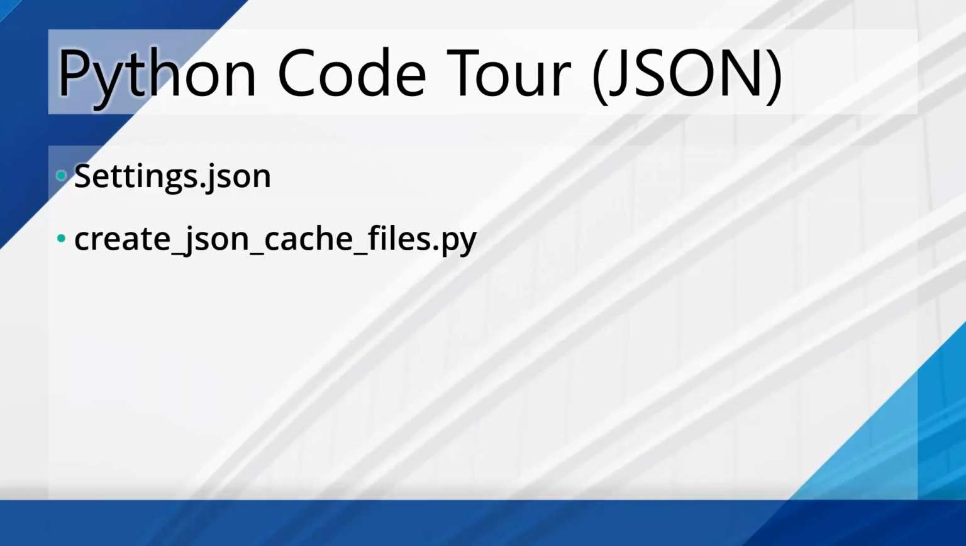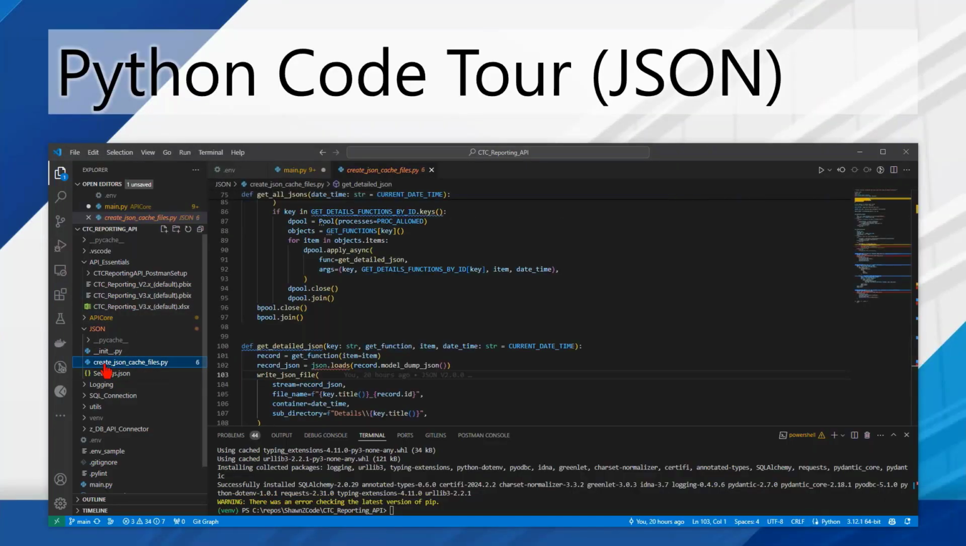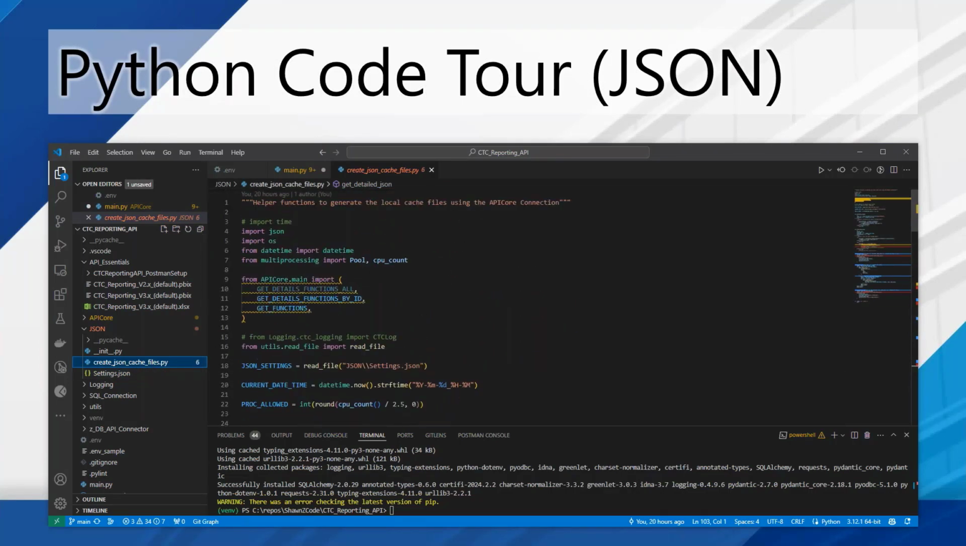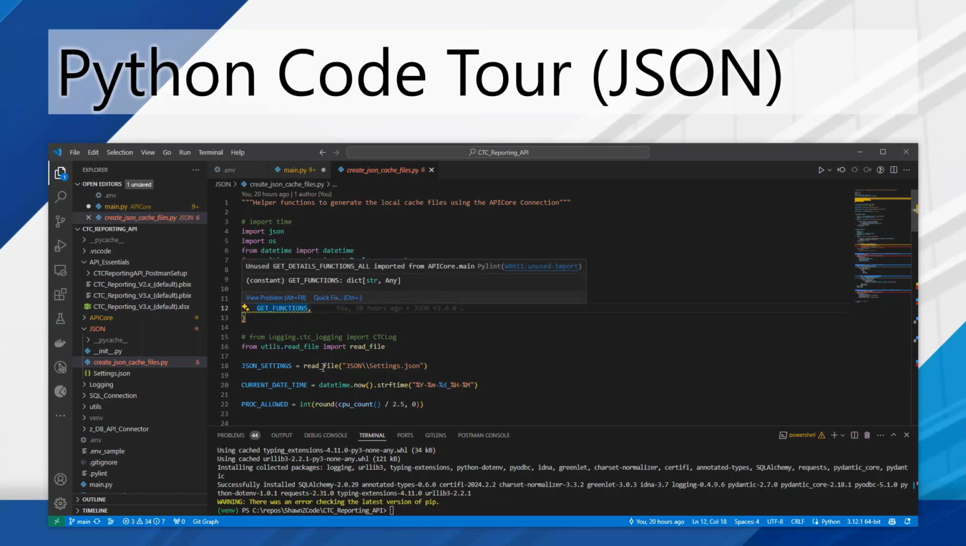The next major part of this is the create JSON cache files. This is actually going out and using the API core code to go grab a bunch of information here. So inside of here, that's this little module right here, create JSON cache files.py. This is telling it to leverage that API core main that I was looking at just a moment ago, and it's pulling in specifically and using the get by ID and get functions that are defined inside of there. It already has that defined.